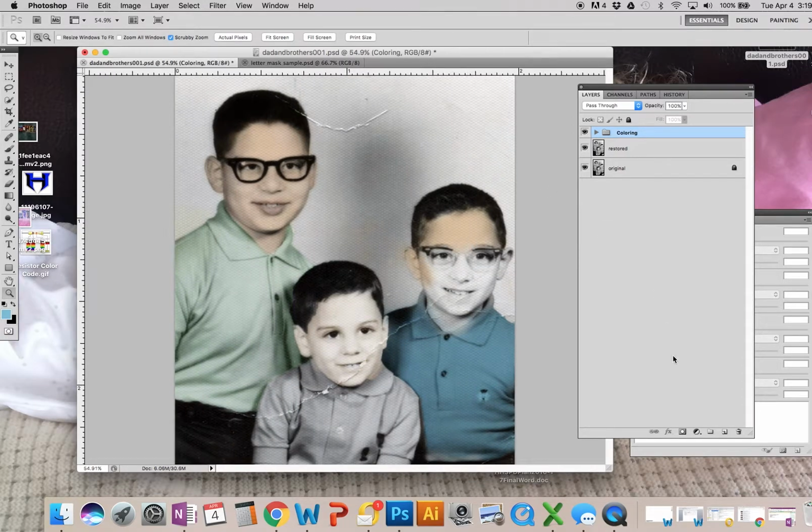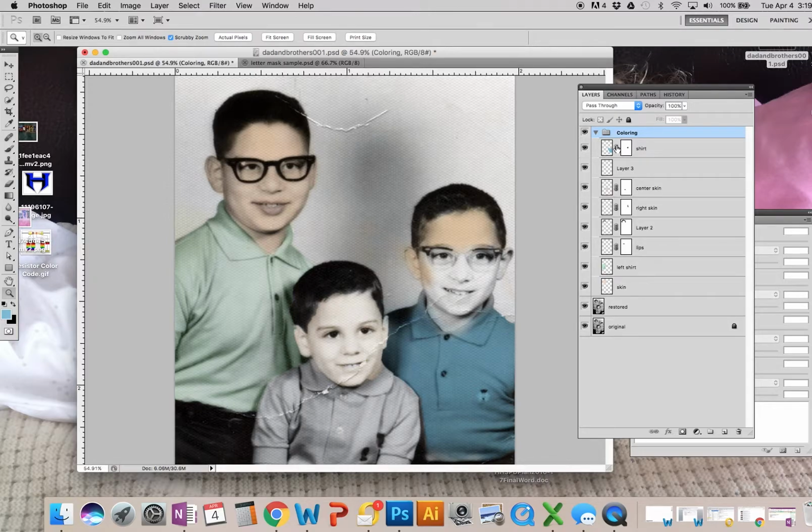So you are going to end up with a whole bunch of layers. My recommendation would be to stay as organized as possible. Name the layers as you go, and also contain them within folders. If I was doing this entire project, I would generate a folder for each person, because I'm going to have 3 sets of shirts, 3 sets of lips, 3 sets of eyes, teeth, all those things I may end up doing in different layers. So the more organized you are, the easier things will be on you.